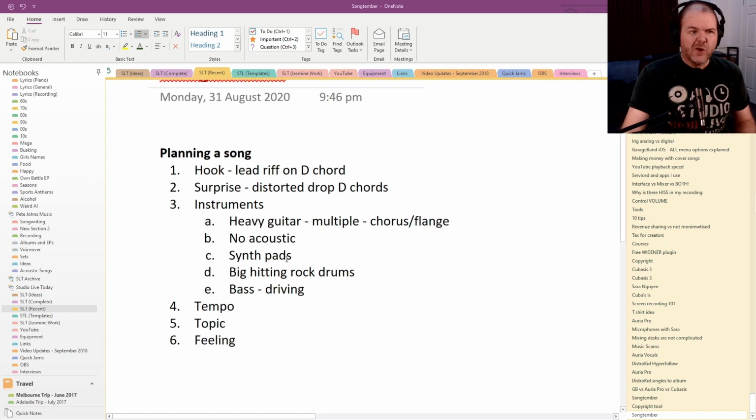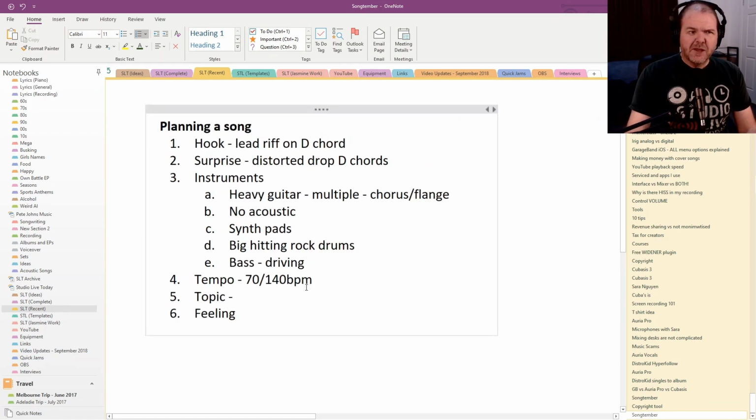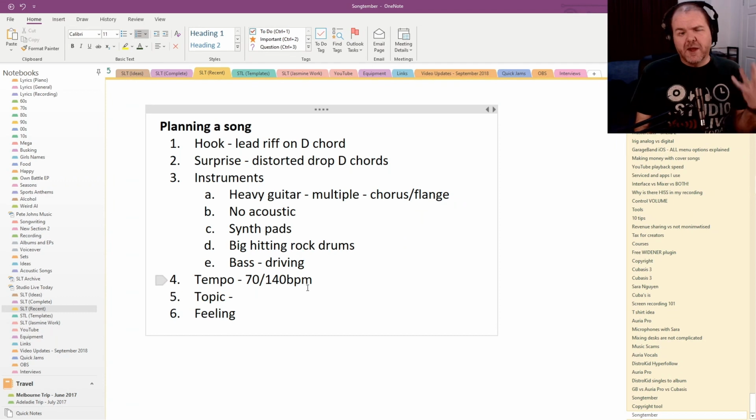So back over to our notes here that we're building out, we can come in here to the tempo, and we know this is going to be 70/140 BPM. What about our topic and our feeling? So these two, I put the guitar away. These two are ones that I just need to sort of talk through and do a little bit of brainstorming about what that's going to be. So I'm going to hit pause on the video and just think for a couple of minutes about what I want this song to mean and be about, and then we'll come and fill this in.